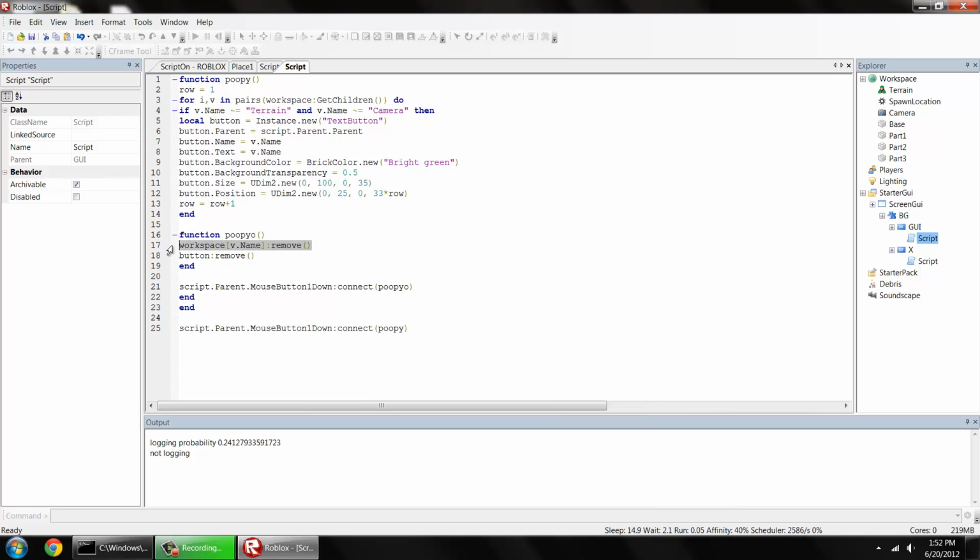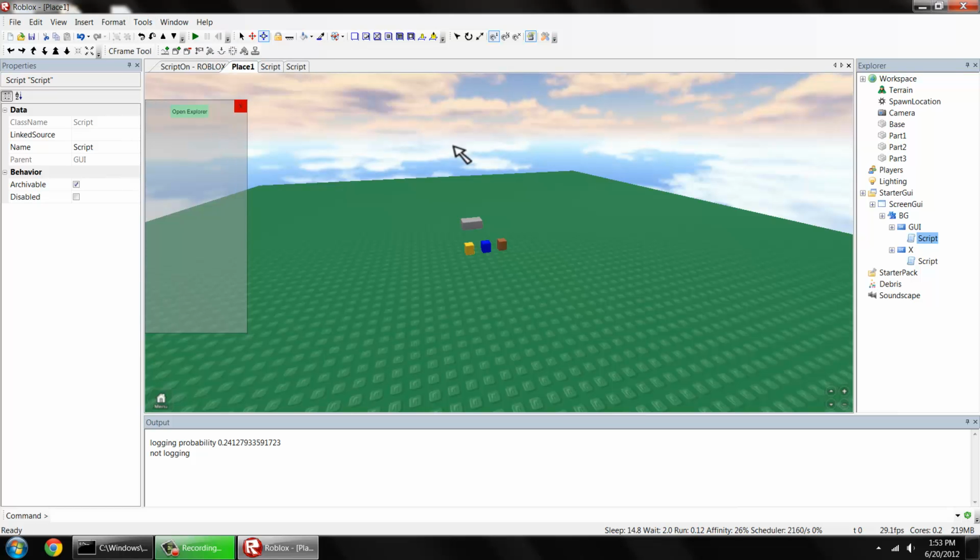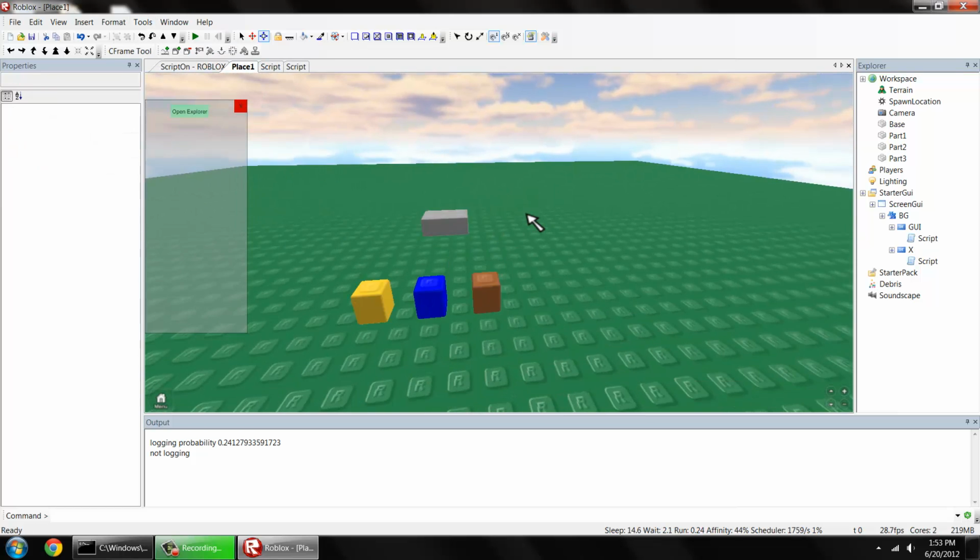Oh, we could just do V remove. You don't need all that. And then, oh, this is the problem right here. This is still working up to the top button, so we're gonna rename this to button, the mouse button down connect. And we're gonna shove it back here. So this makes it for every single button that there is, it's gonna use that function, so you don't have to put a script in every single one of those buttons now.